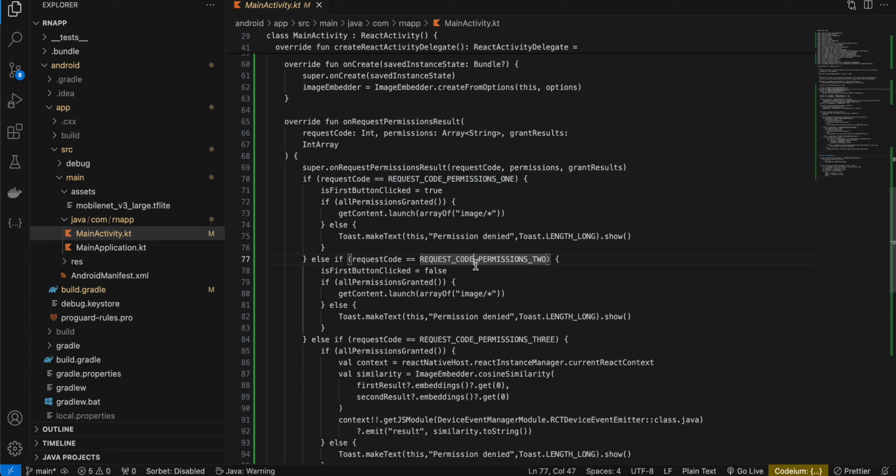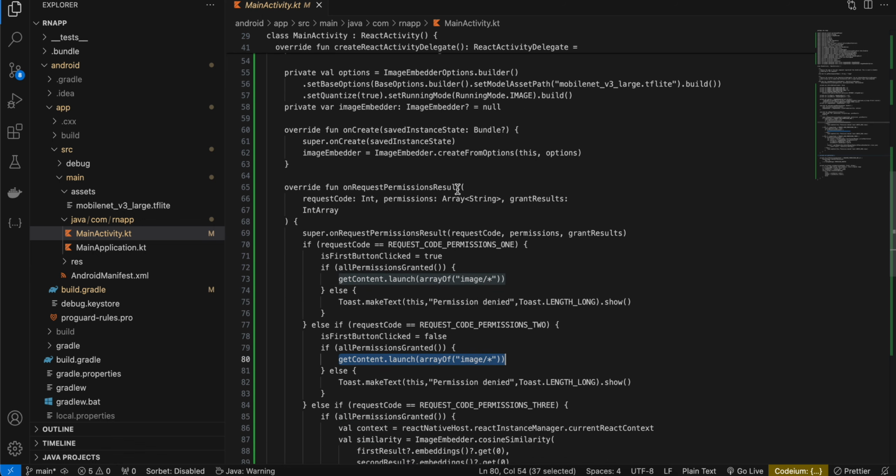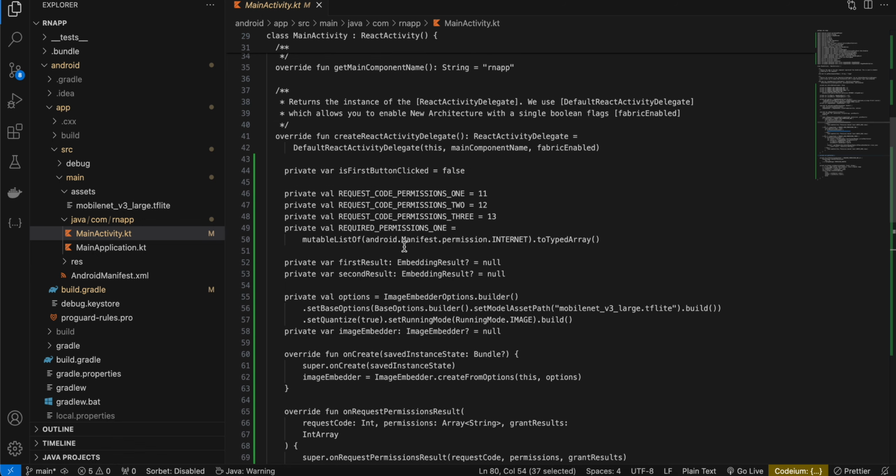Okay, right, this is for button 2 and this is for button 3. So if the first button was pressed, then we are again launching this image picker, and the second button launches the image picker as well. I'll come back to the implementation in a bit. I'll first explain this.